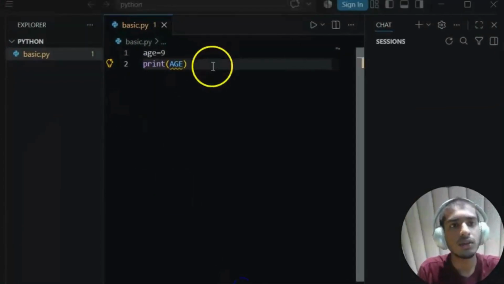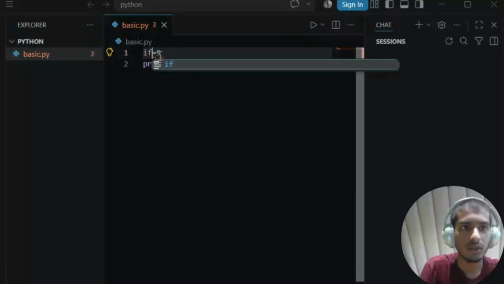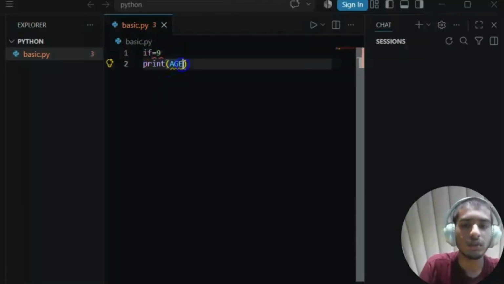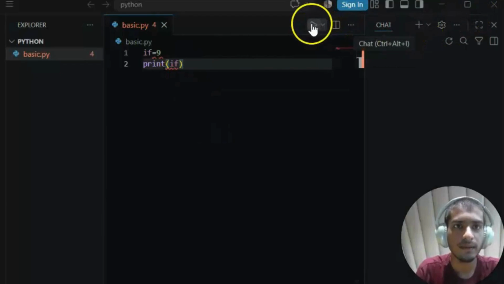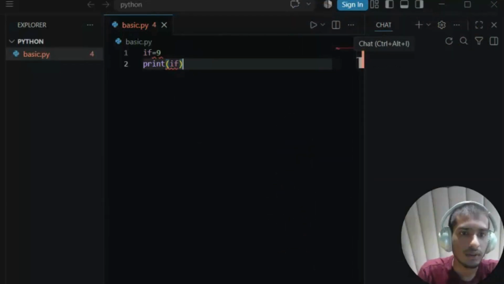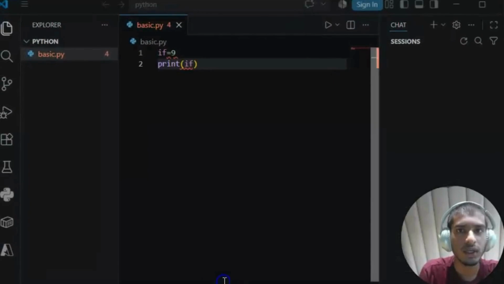Next, another rule is we cannot use Python keywords as a variable. Okay, let's try if equal to 9 and let's print it. Again, you can see that it's giving us an error here. So we cannot use keywords as a variable name.